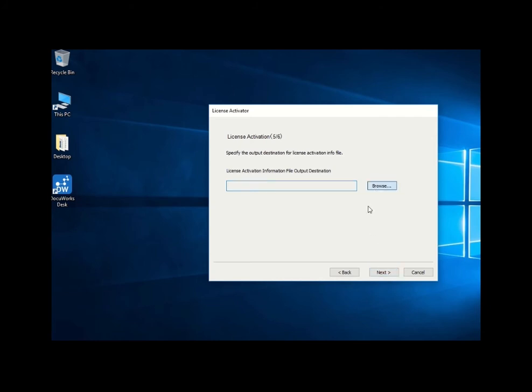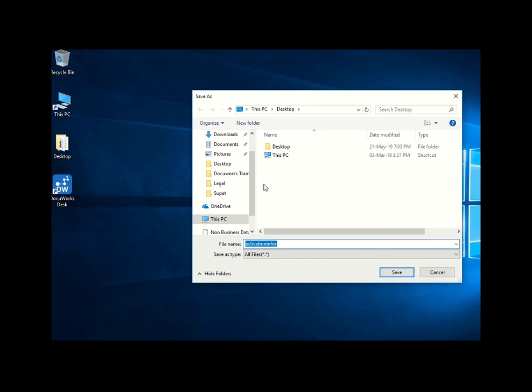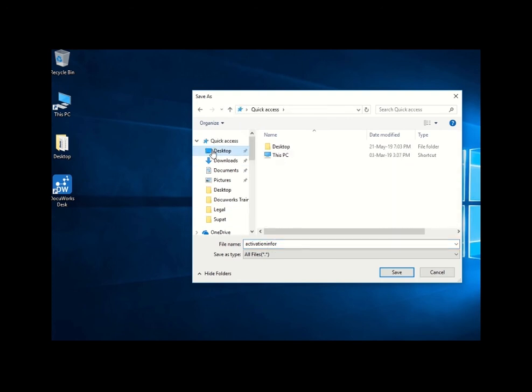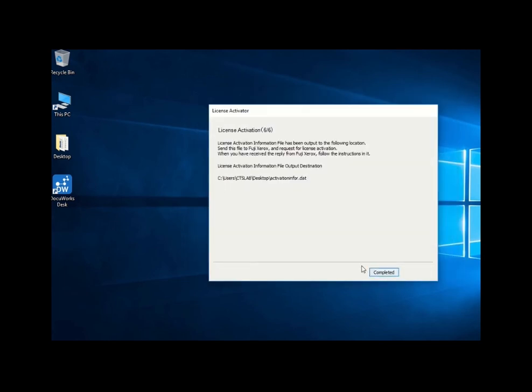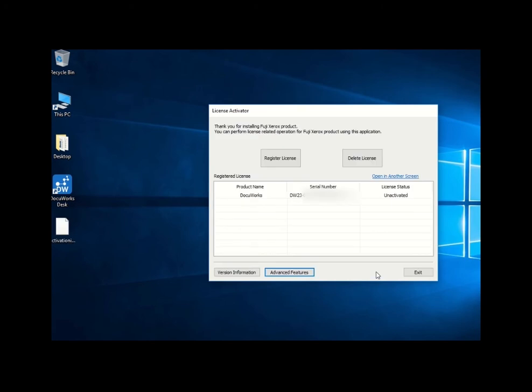So I'll click on browse and then go to the desktop and click on save. It will validate the information for my output destination. Just press completed if you're okay with the information. And then it will tell me that the activation file is now on my desktop, if you can see. And this particular license that I currently have is still unactivated. So what we need to do is proceed with the next step.